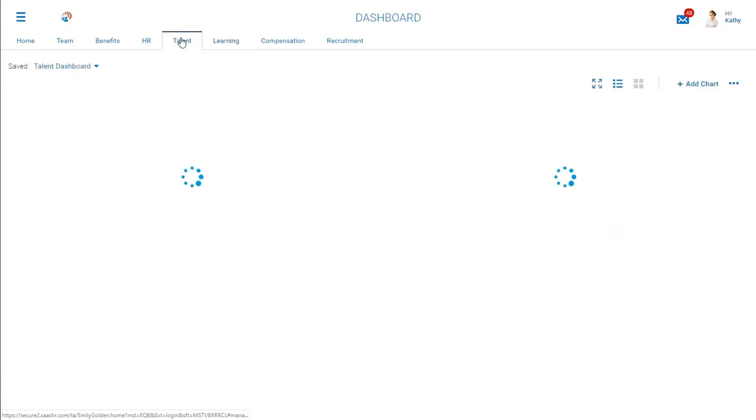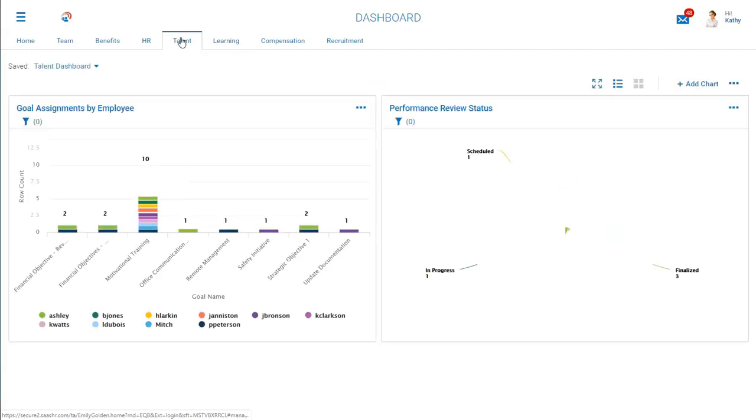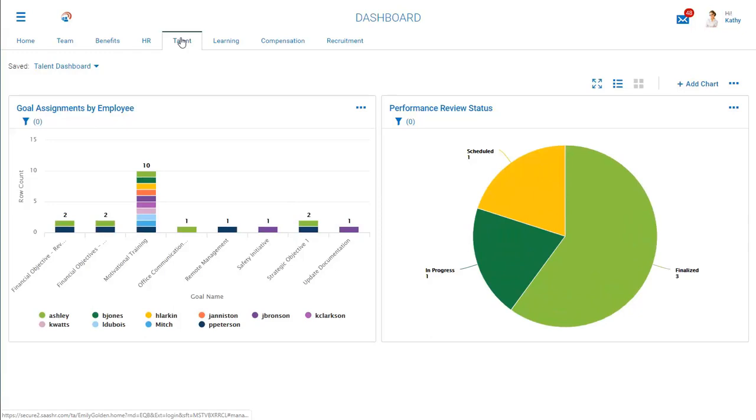Here under the Talent Dashboard, I can use visuals to help better manage my team's overall performance and keep track of the performance review process. Throughout the year, we can assign team goals as well as personal goals to our employees to encourage success across our team. This chart is showing us a breakdown of the goals that have been assigned to our employees.